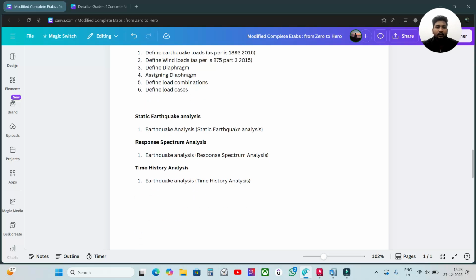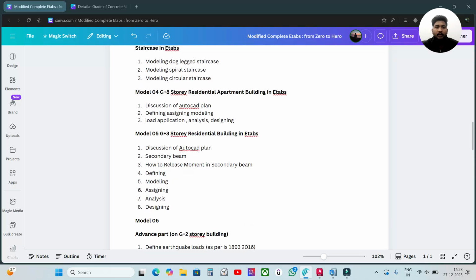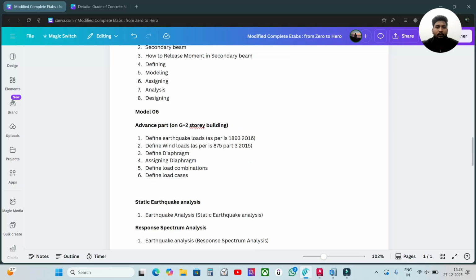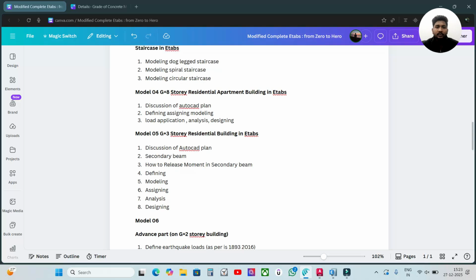Then after, the last part, that is, what the static earthquake analysis is, we will be discussing it, what the response spectrum analysis and the time history analysis are, and we will apply them in our G+2 story model. And we will try to add it into the G+8 story model also. As of now, we will be discussing this model 05 in this module.